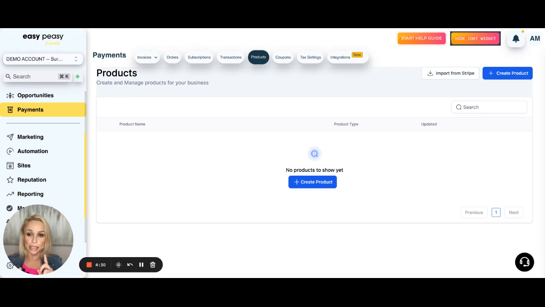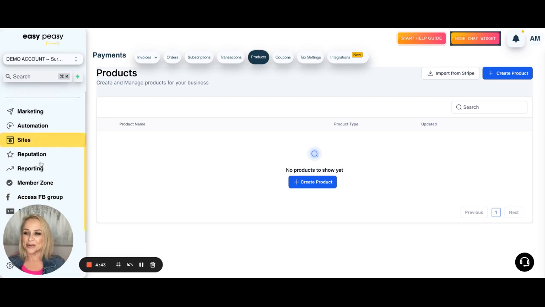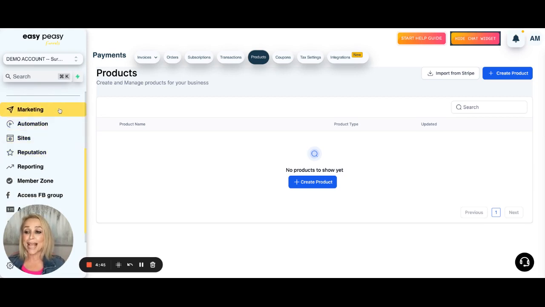So that's done in two different places, but you want to set the product up here and then go and set up the pretty page to sell it on. If you set up the page first, you'll just have to come back here to set up the product. So either way, that is what happens in the payments tab. Now we're going to jump on down to the fun stuff. We are going to look at the marketing tab.